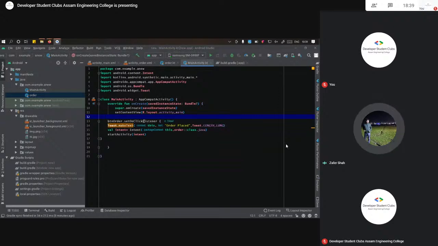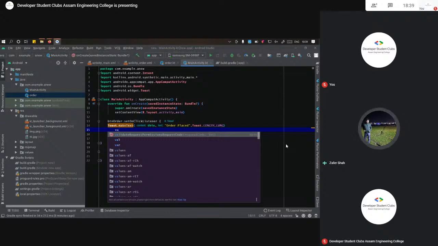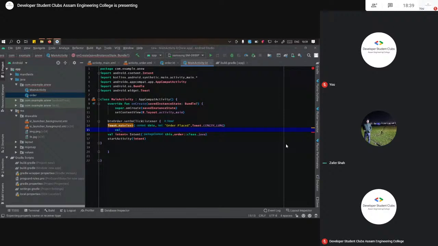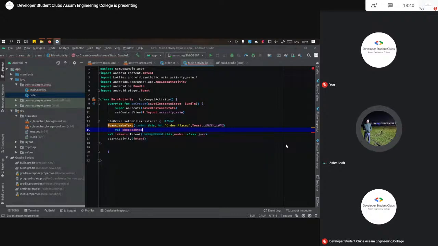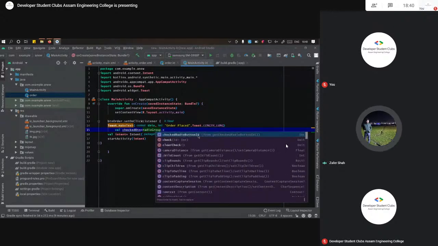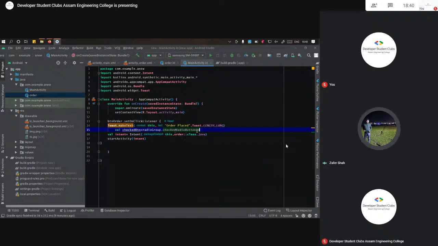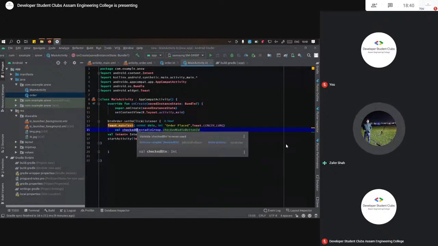So inside the set on click listener, after toast I'll set a variable named checked button equal to radio. As you can see, it's showing radio group automatically. I click on it, then there is a method named checked radio button id, so it will return the checked radio button id and it will store it in the checked button.